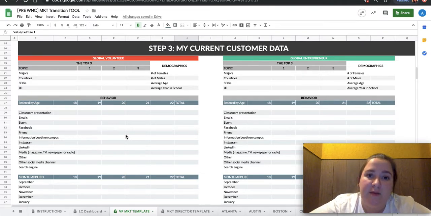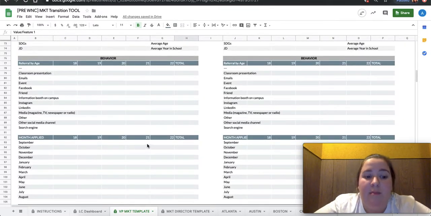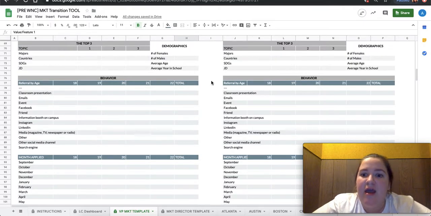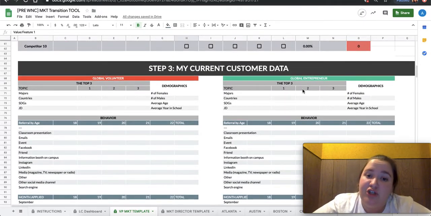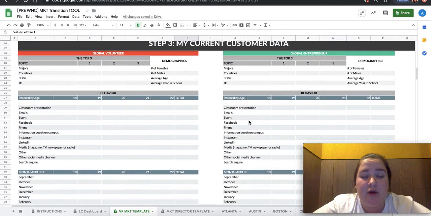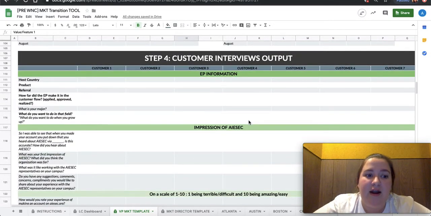But overall, what you're going to be looking at is all of the applicants to approved of your LC for the last 2 years. It's going to go through and look at what age group comes from which channel, and what month people apply based on their age. You'll be doing this for GV and GE if you run both products, which some of you do. Step 4 is the big boy. This is customer interviews output.